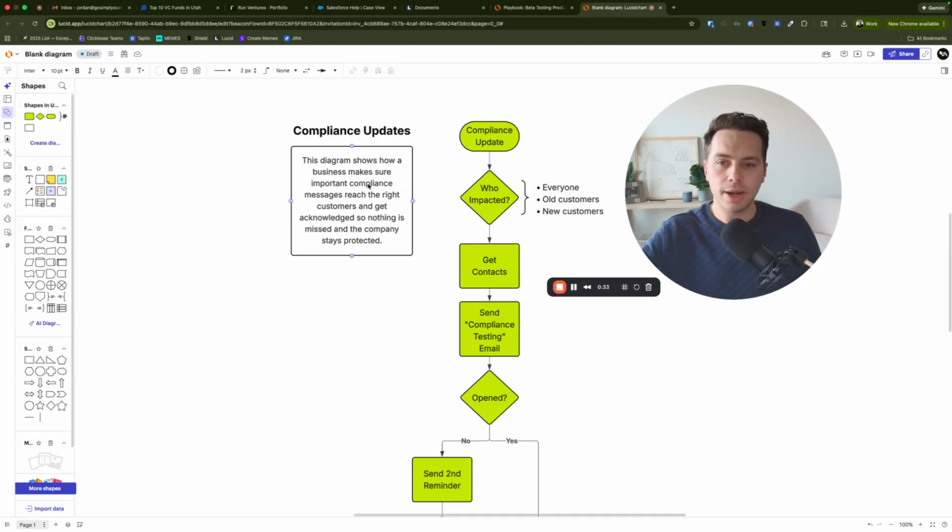Okay, so this diagram is going to show us how a business makes sure important compliance messages reach the right customers and get acknowledged so nothing is missed and the company stays protected. So you'll have some type of compliance update, like I just mentioned, that's going to trigger this system. From there, I would say your very first question as a business is who is going to be impacted so we can send out the proper emails.